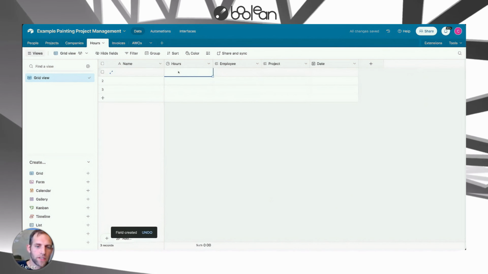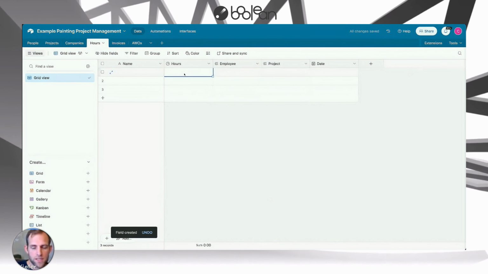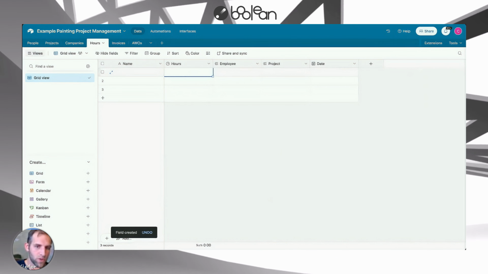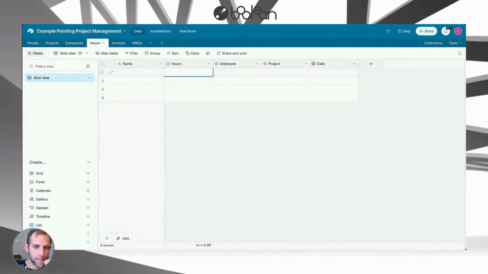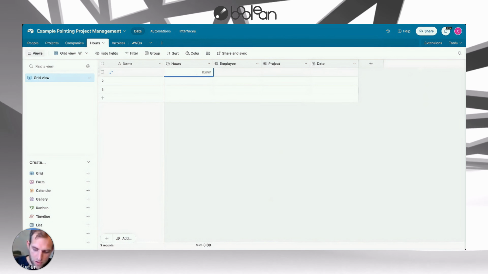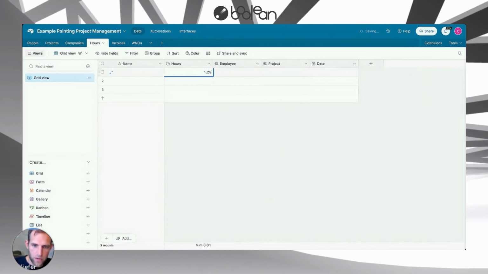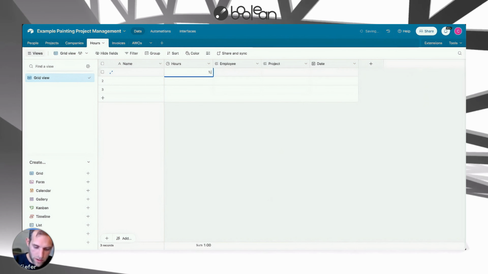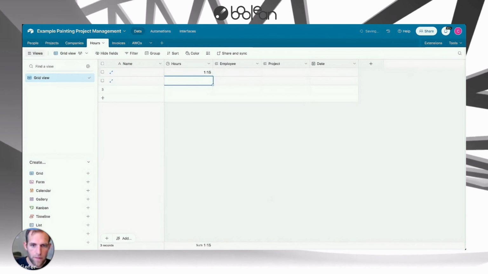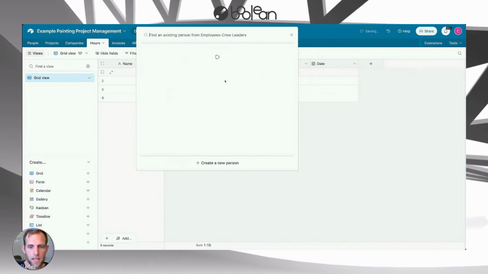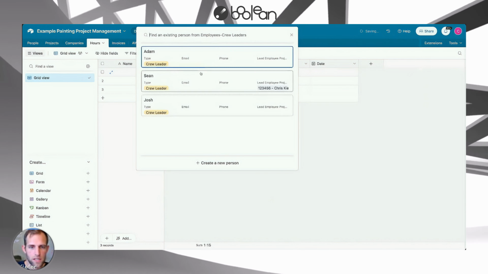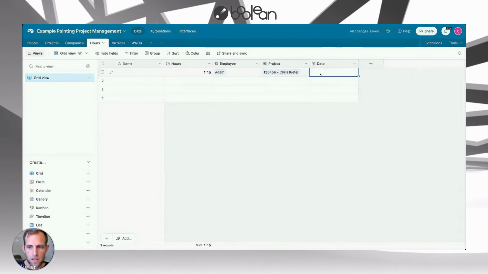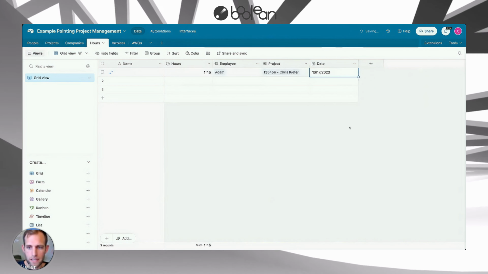Okay, so imagine this is the part that hopefully we can solve with QuickBooks Time, but ideally we'd want to just bring in a ton of data that says how much did someone work. So it'd be like 1.25 hours, so that's 1 hour, 15 minutes. And the employee that worked those hours is Adam, and the project was for Chris Kiefer, and the date that he worked it was today.